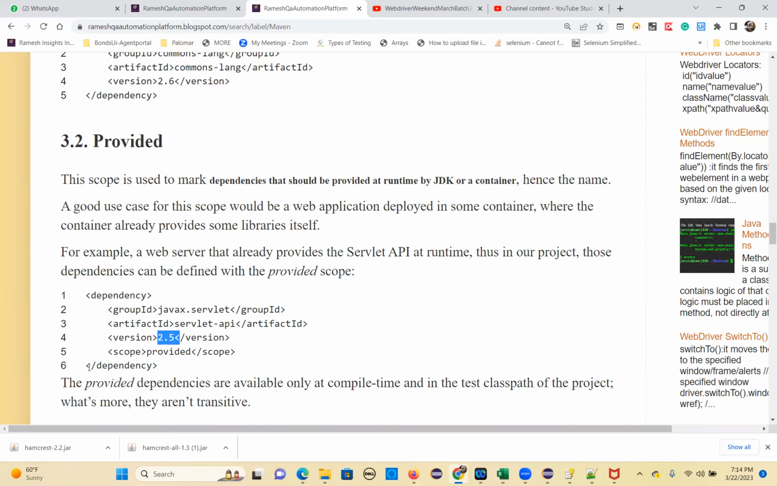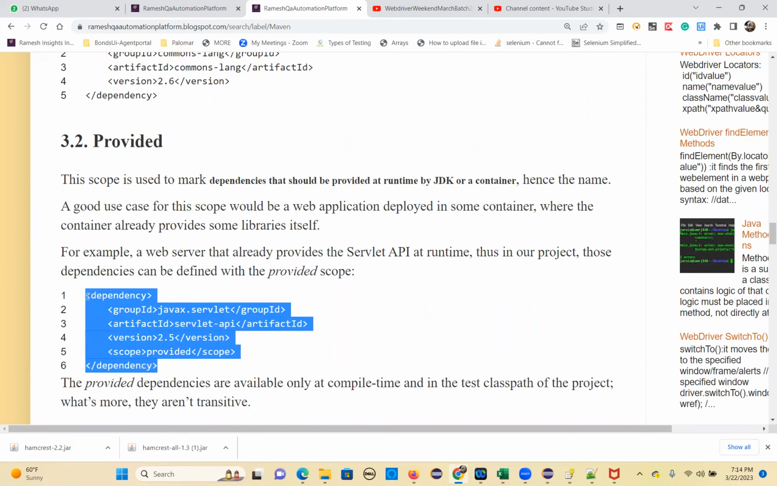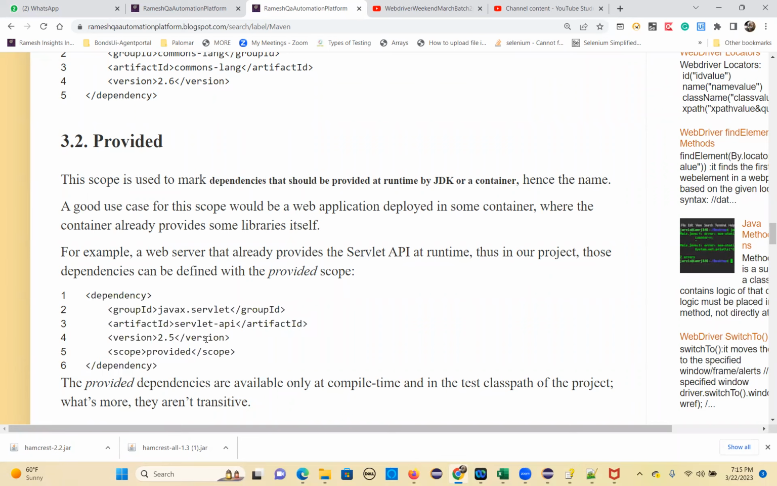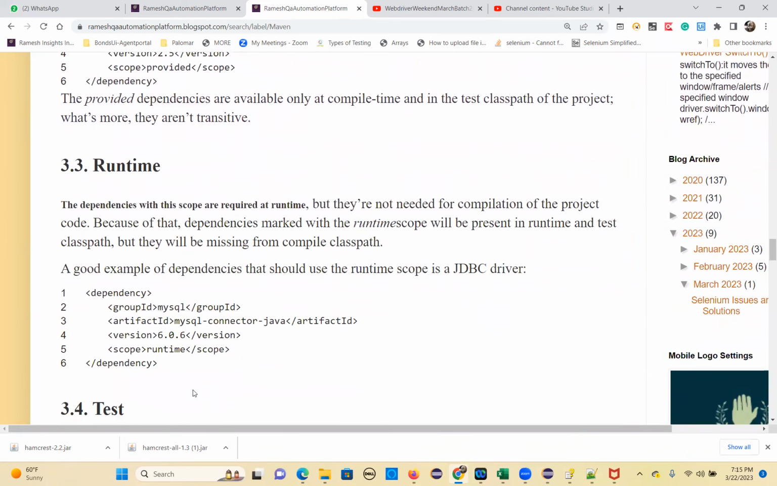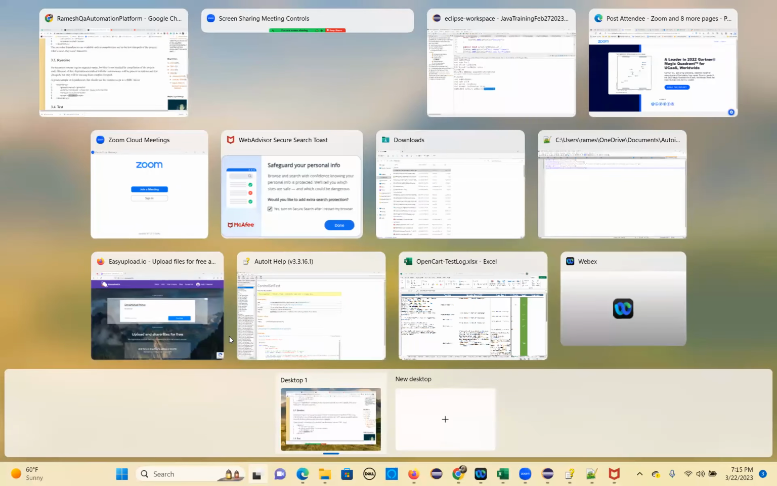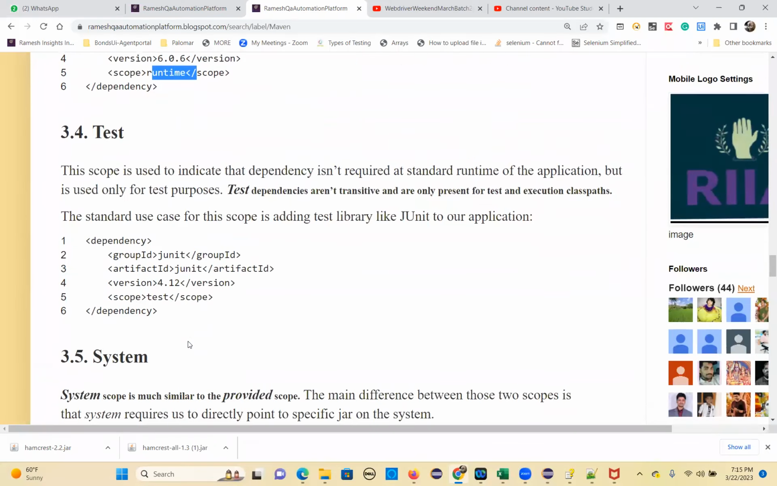Till now we have been downloading and adding to the project, right? You don't need to do that. Maven will take care of it automatically. You just mention it like this. Then there's provided and also runtime. Runtime means you can use this only at runtime. And the test scope means you will use this only during your testing time. That's a test scope.